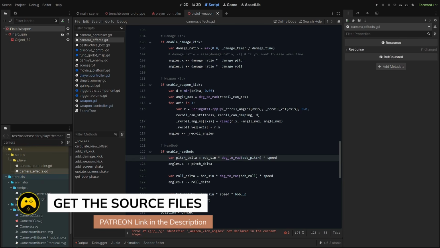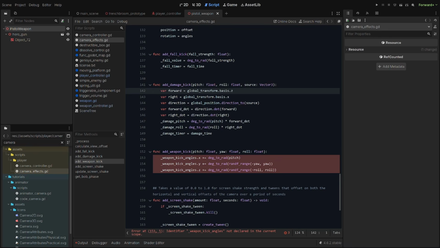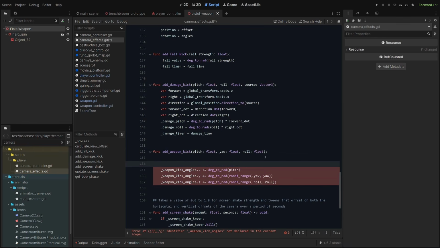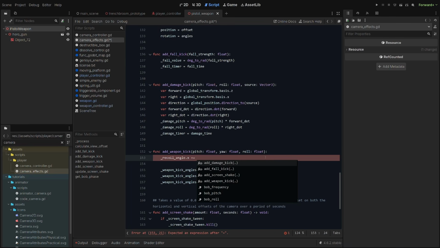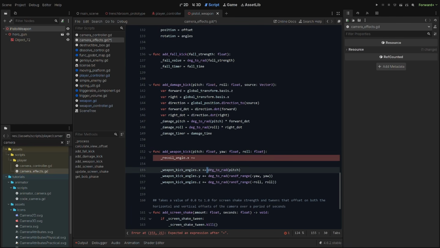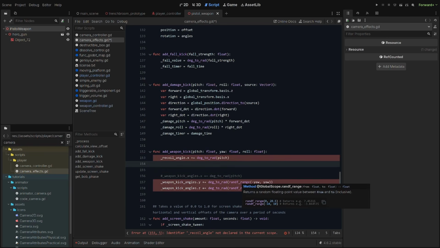Now we're going to do the same thing for our kick. So if we go back to the add weapon kick, we have a bunch of errors. We don't have that variable anymore. So we're going to get rid of this. We might be able to copy some of this over though. So remember, we're using recoil angles now. So recoil angles X, and we're going to add that with the degree to radian of the pitch. Okay, this is our initial kick here, and then that can go away. And it's just the same process for degree to radian for the yaw and the roll.